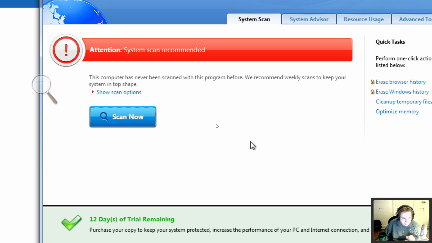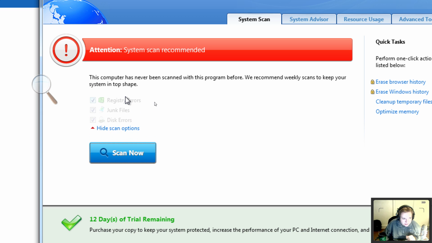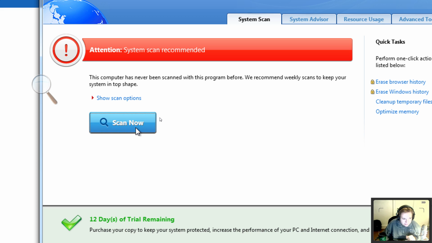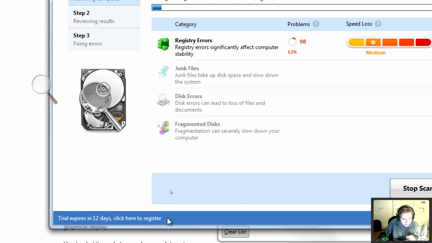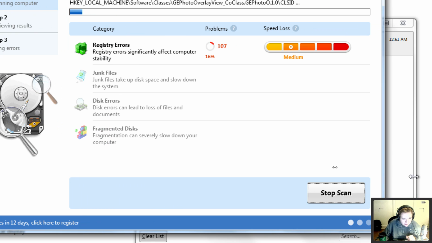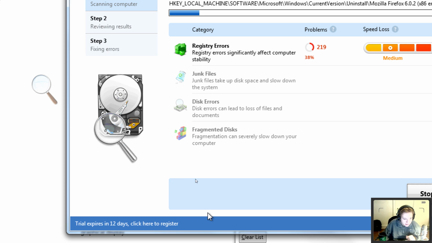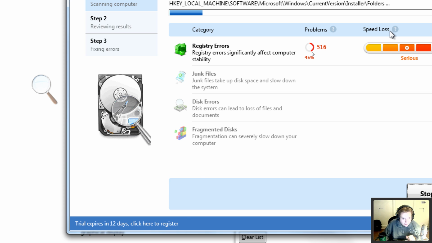Now, what's going to happen here is we can scan our system. We have some options for what we want to scan. We'll scan everything, and we're going to go to scan now. Now, you notice we have 12 days of a trial remaining until we have to register. Normally, it's 15 days, but 3 days have gone by since we haven't registered the software yet.